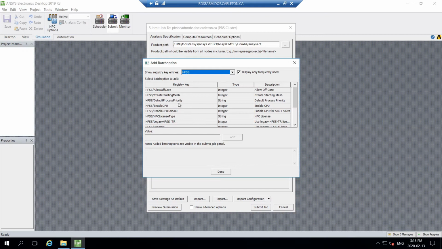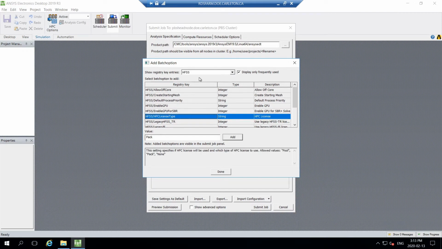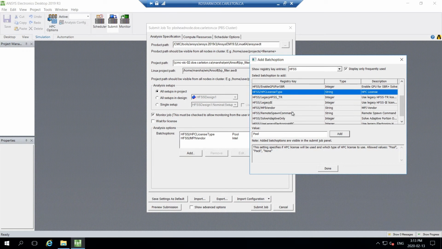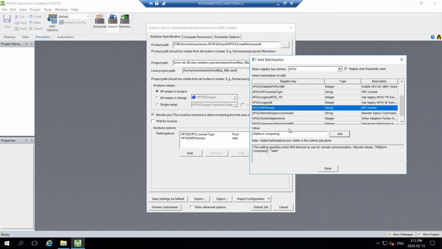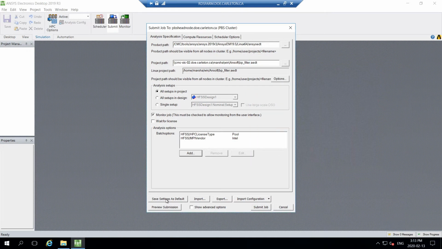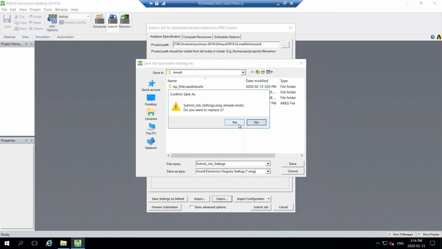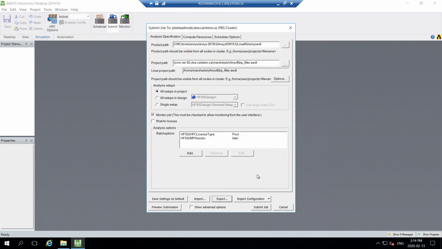You also need to do your batch options, so you'll need to go up here, go HFSS, you need to edit the license type. Pack is wrong, it needs to be pool. And you also need to change your MPI vendor. Platform computing doesn't work either, and it needs to be converted to Intel. And click add, and then done. At this point, I highly recommend you click save settings as default, so you don't have to do all that again. And also, if you want, you can export the settings, so if you move between computers you don't have to do it all over again.